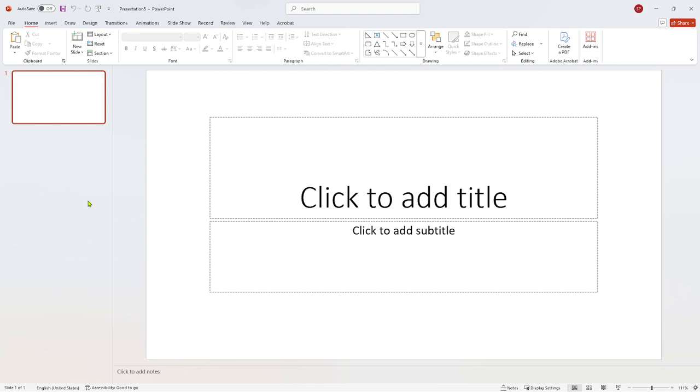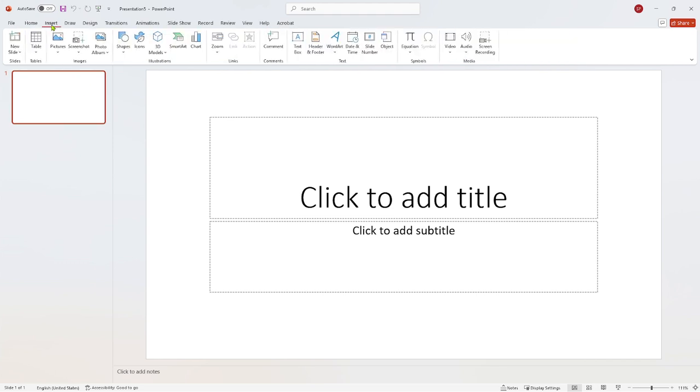So, let's get started. First, you'll want to ensure that you have your Microsoft PowerPoint presentation open and ready to go. Once you have that up, direct your attention to the PowerPoint ribbon at the top of your screen. Here, you'll find various tabs that help you manage your presentation. Click on the Insert tab, which is crucial for adding new elements such as images, charts, and more.